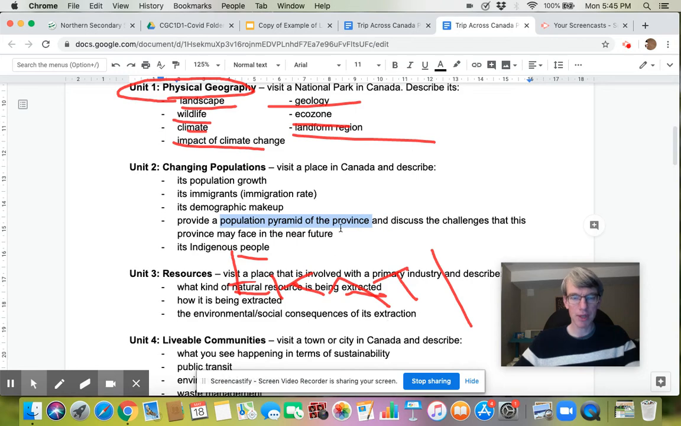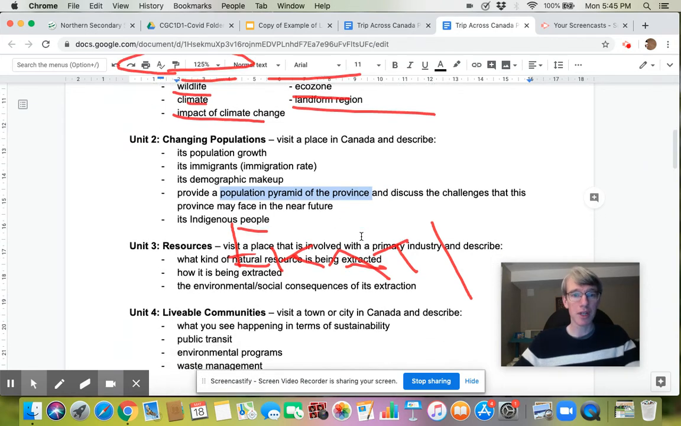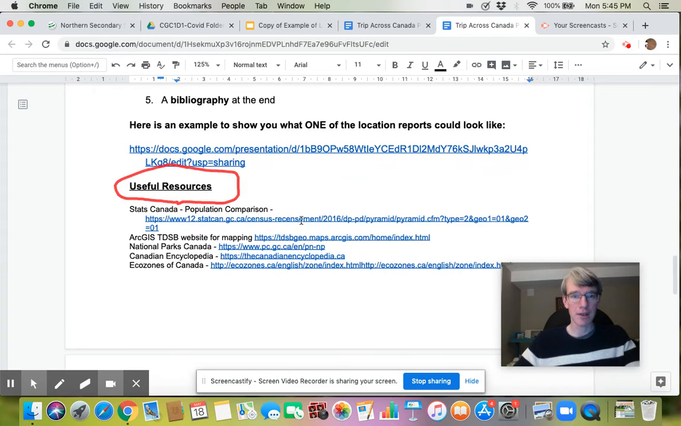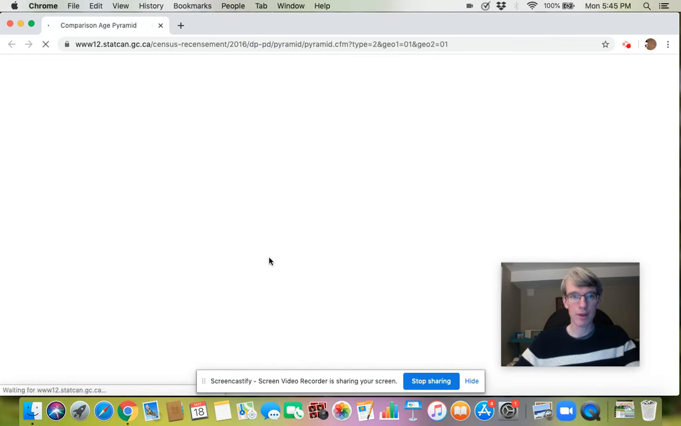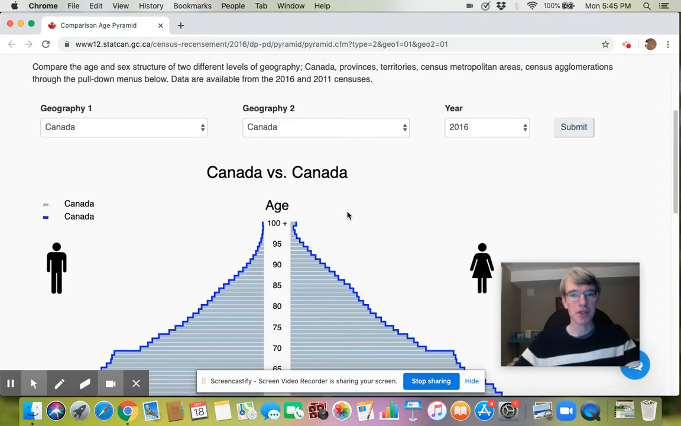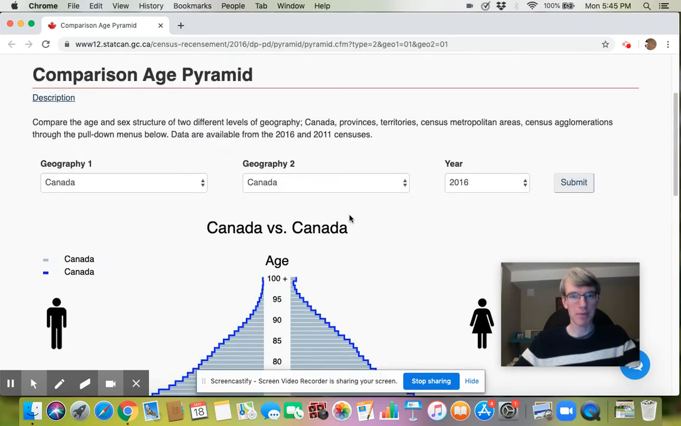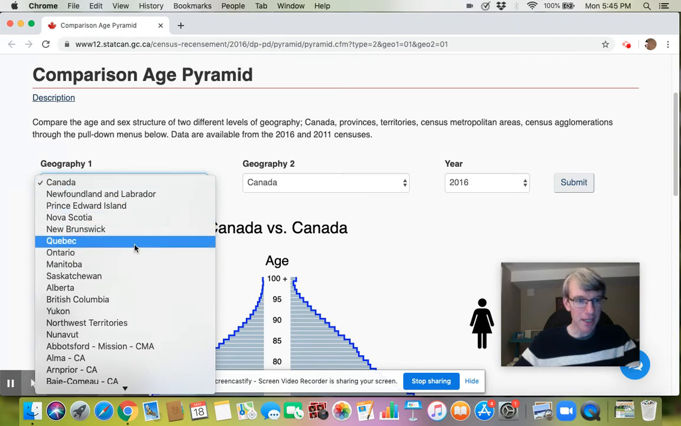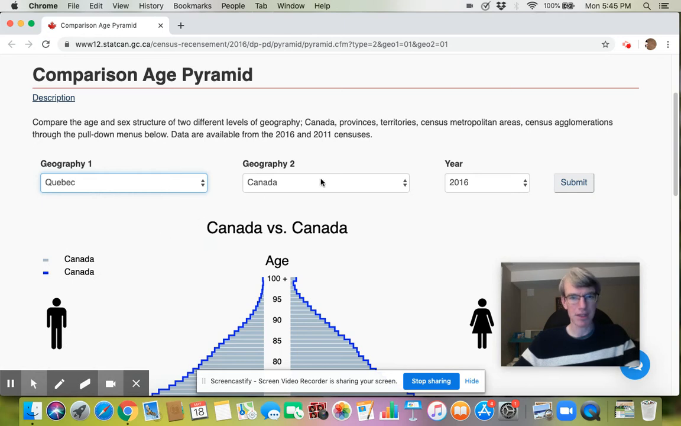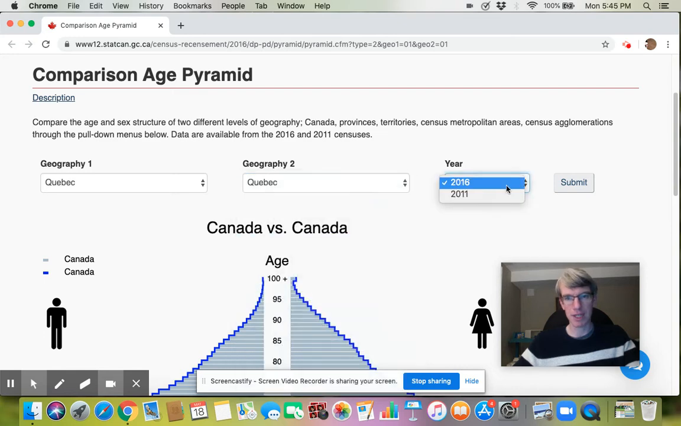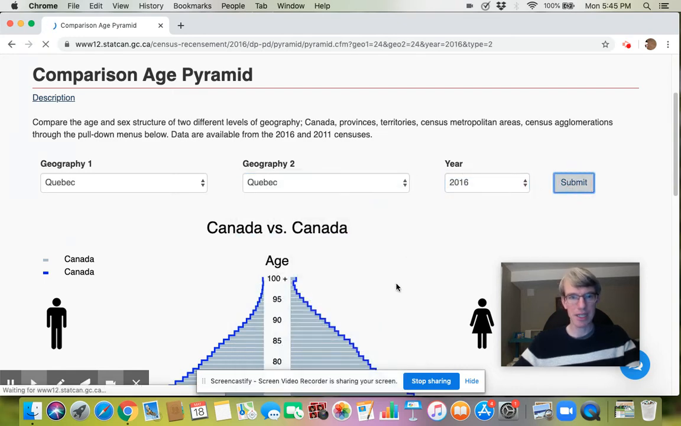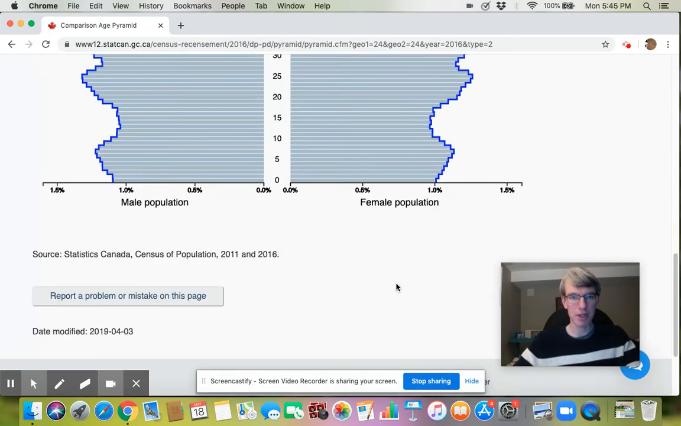So this is really cool. You can go to Stats Canada. Hello, Stats Canada. There you are. Let's open you in a new window. Great. Okay, so this is fun. This is already a population pyramid put together for Canada. But you can go in and actually find, let's say I want to look at Quebec. Let's say I'm doing a study on Quebec and I want to see what their population pyramid looks like. And I can look at 2016 and it will load up a Quebec versus Quebec population pyramid.